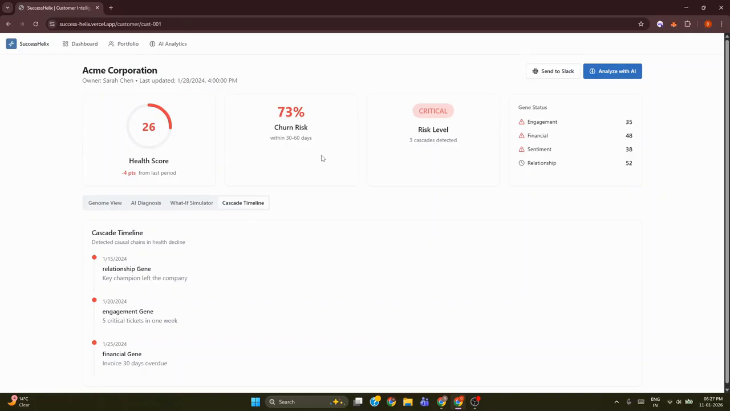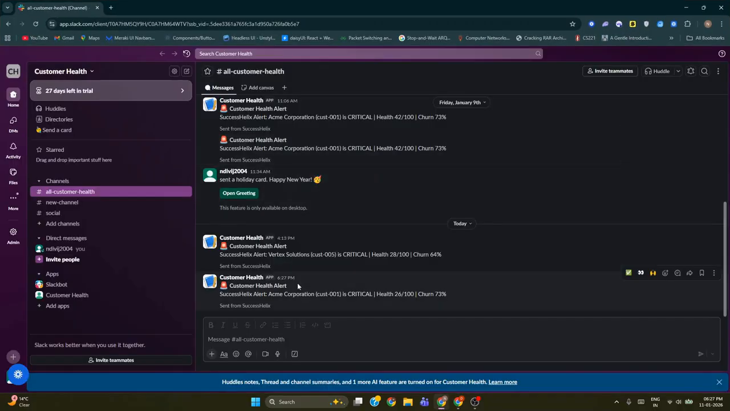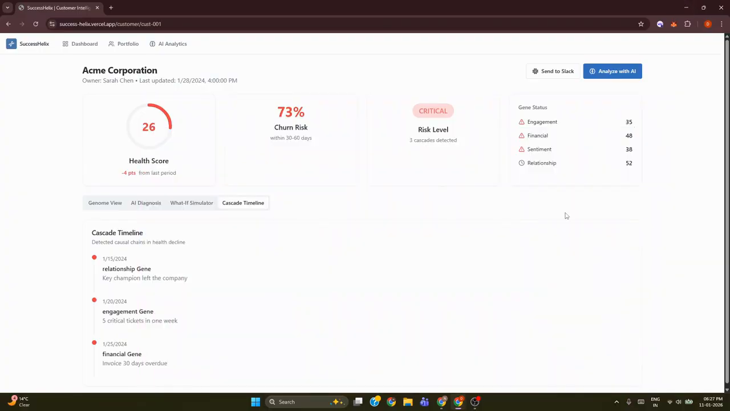When the customer health is dropping, CSMs shouldn't have to discover it manually. So I integrated Slack webhooks for proactive alerts. Now we can send to Slack. And once we have sent to Slack, there you go. We have right now received a SuccessHelix alert about the ACME Corporation's critical health is 26 and churn is 73%.